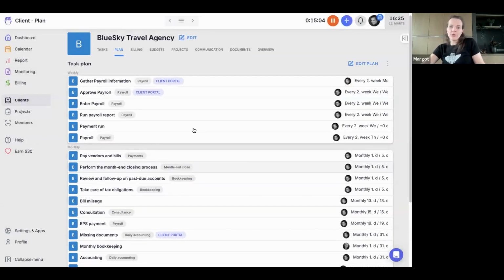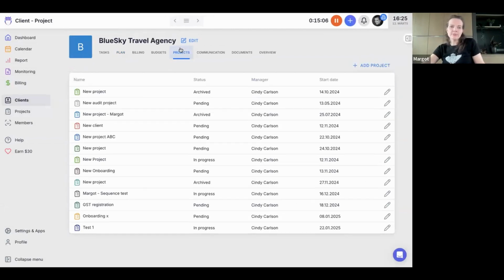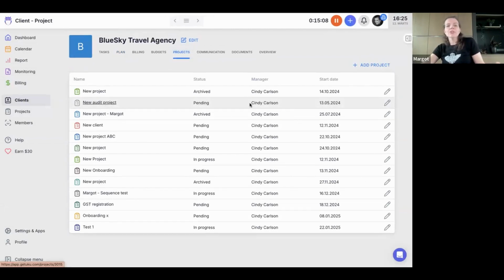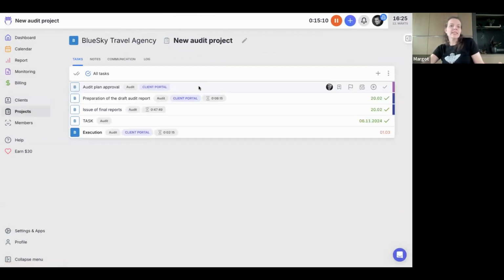The other option to manage work in Uku is with projects. And a project is also a set of tasks, but with the difference that the project has a specific start date and a specific end date. So the tasks depend on those important dates inside the project, whereas in the task plan, they were recurring tasks. But in both cases, it's tasks.